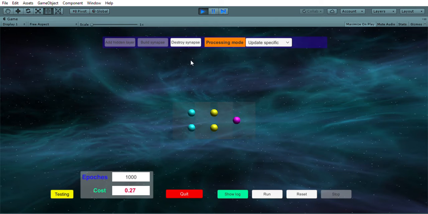So yeah, that was Neural Builder. I felt like sharing it with anyone who's interested in that field, the field of artificial neural networks.